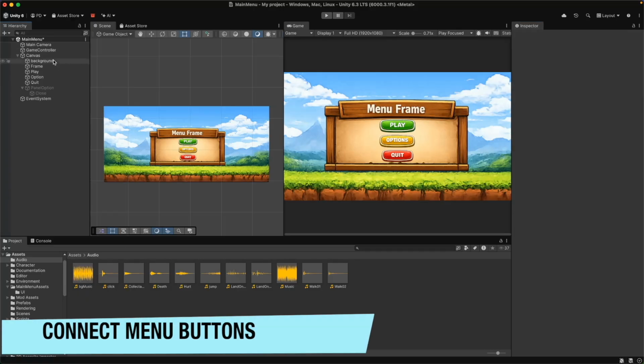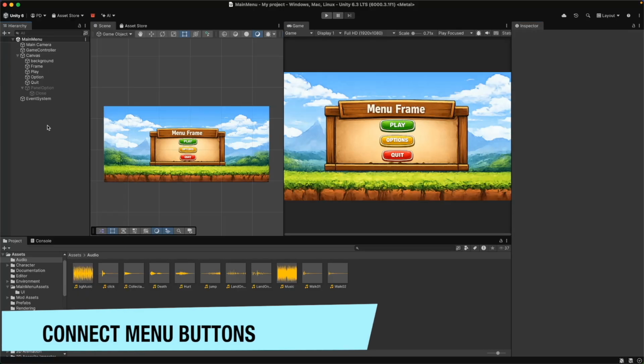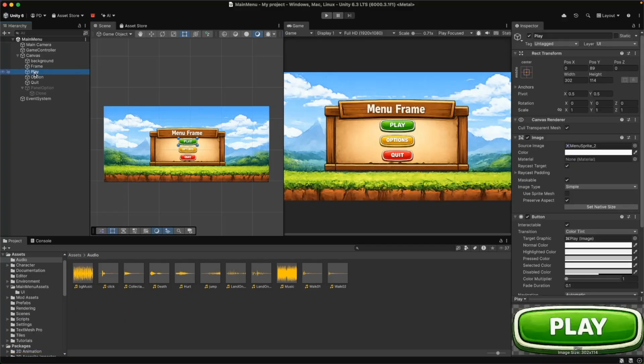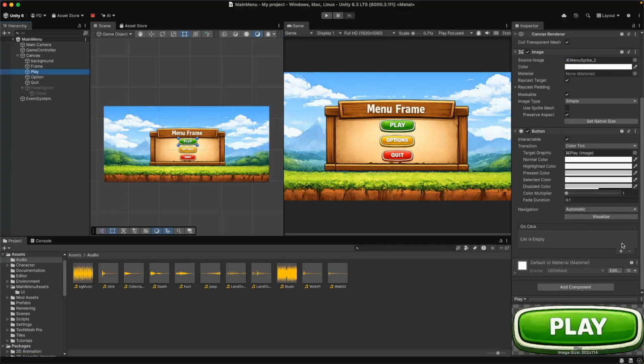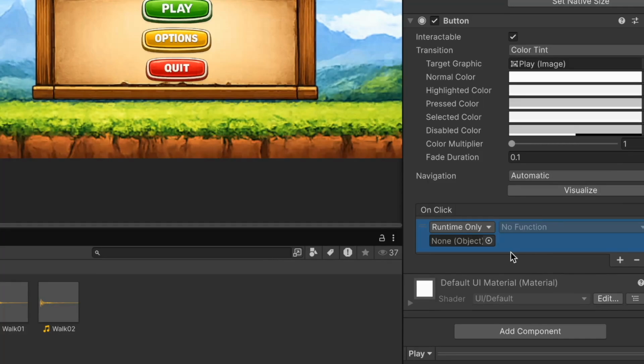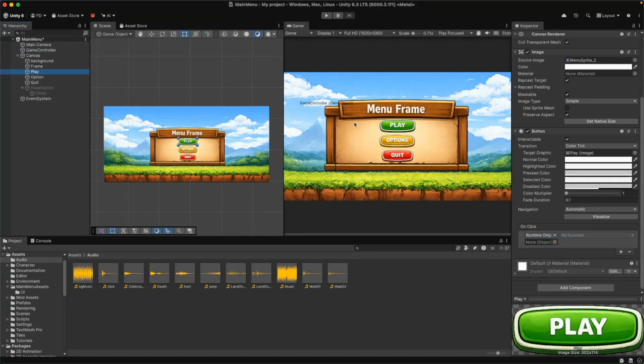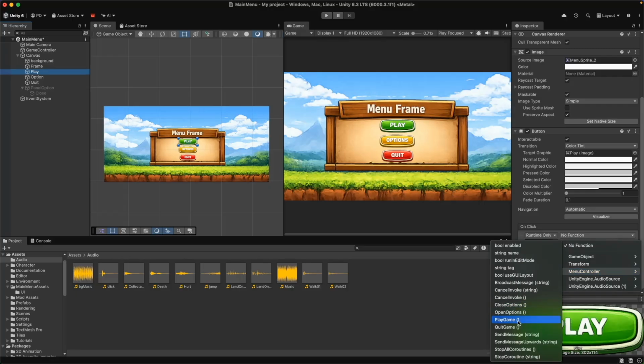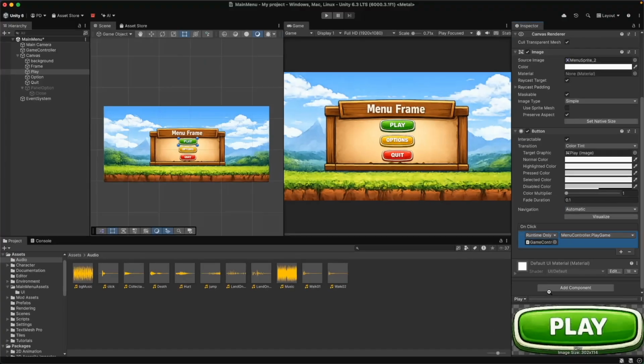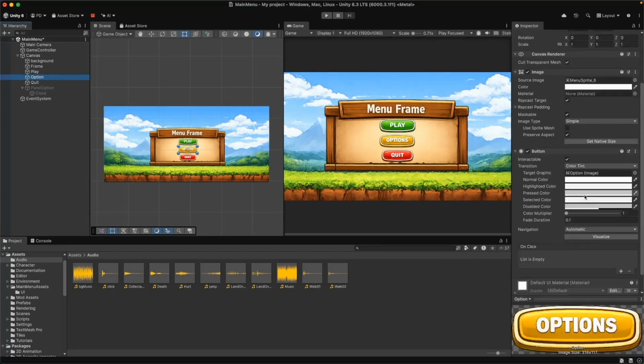Now we will assign click event for buttons. Select play button and scroll down in the inspector. Find on click section. Click plus button and drag GameController object into object field. Find MenuController from drop-down list and choose play function. Do the same process for remaining buttons.